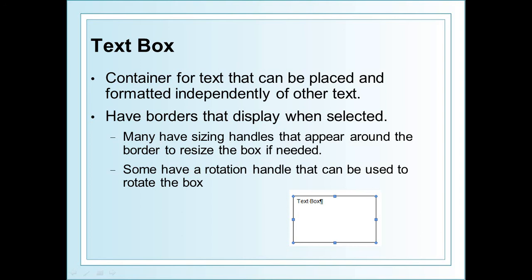Some have rotating handles that can be used to rotate the box. In fact, if you ever see that, boys and girls, normally that rotating handle is right above the center handle, and it has a half circle on it. And when you click on it, you can move that box. And when it says rotated, this box will then be at an angle.